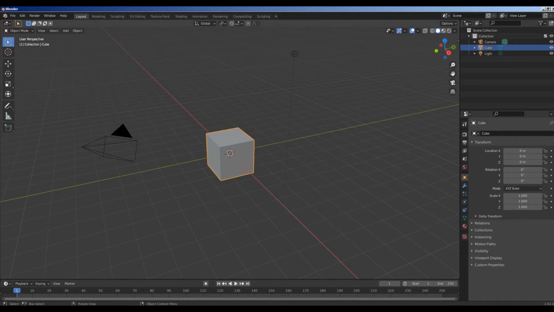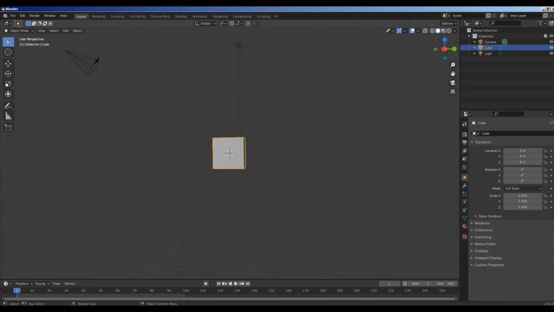Today I'm going to be doing a fluid simulation tutorial. First thing I'm going to do is put the end frame to 100. Now we're going to actually keep the default cube this time, and that's going to be our liquid.